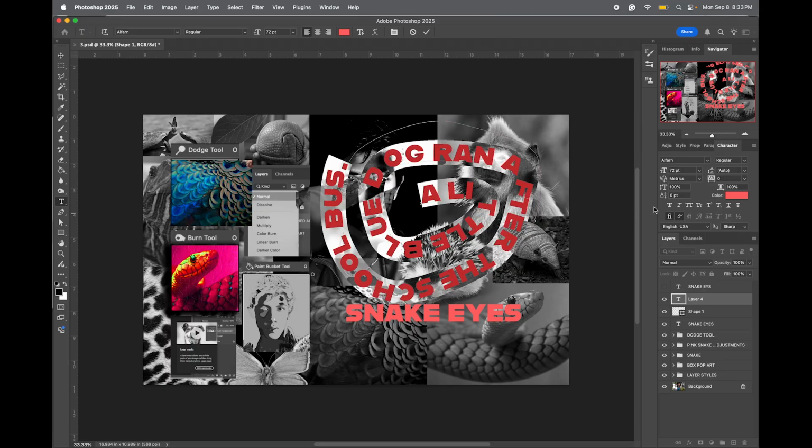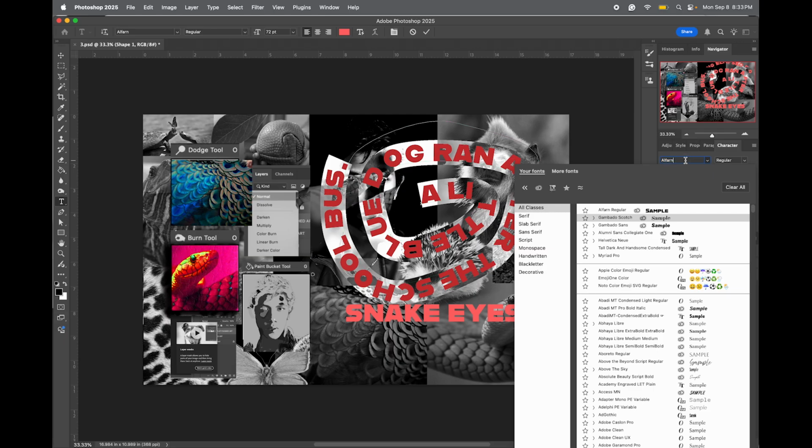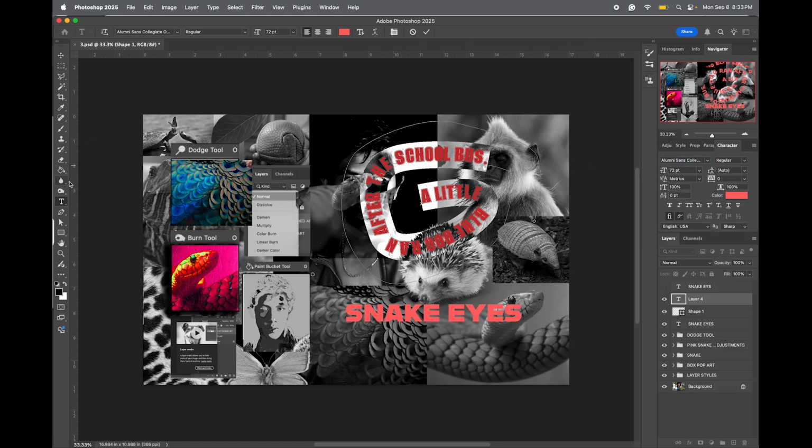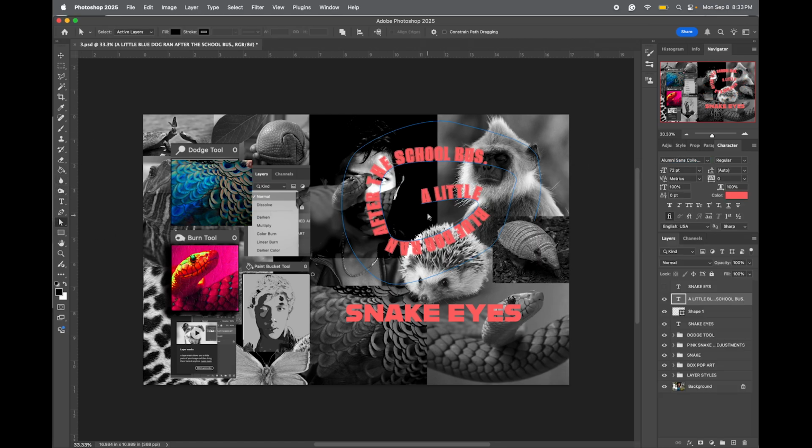So this font might not be the best one. You can come in here and just let's see what else we have here. Well, that looks cool. And you can even come in here, select your direct selection tool and clean up this path a little bit. If you click on it, you can come here and just smooth it out a little bit because it is not very smooth right now. I just quickly did it.